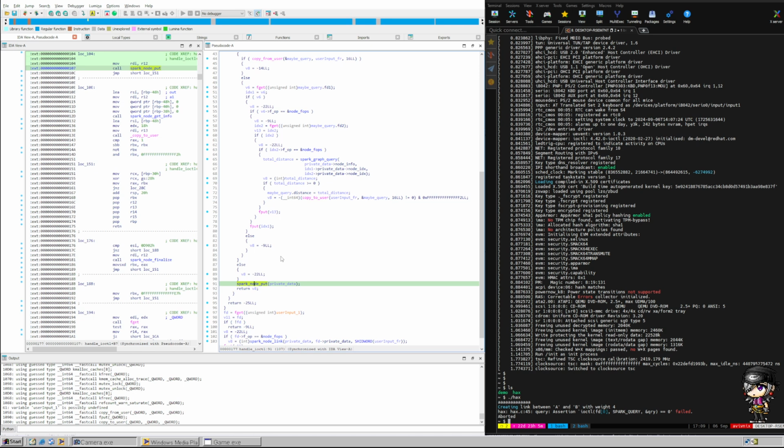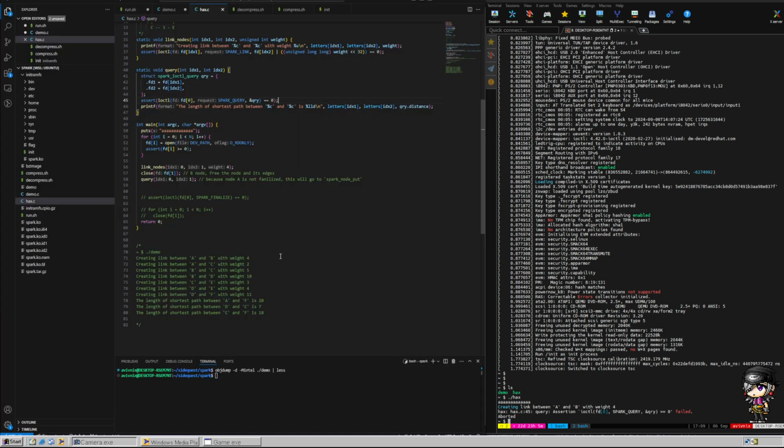Oh, wait, you query. This will go to... why are we double freeing? Why are we trying to hit free twice? This is how we're hitting free one time, and then oh, now it, I think it will crash.